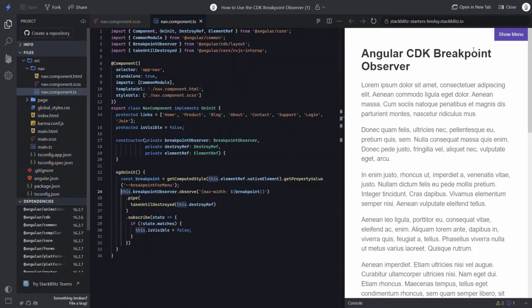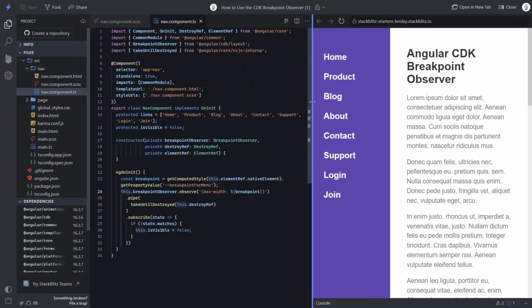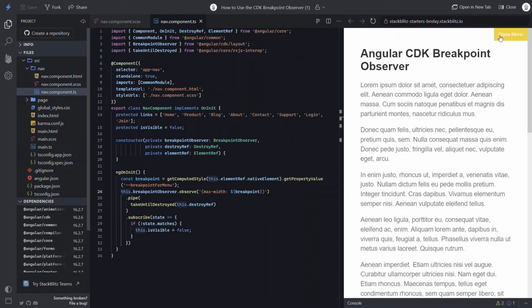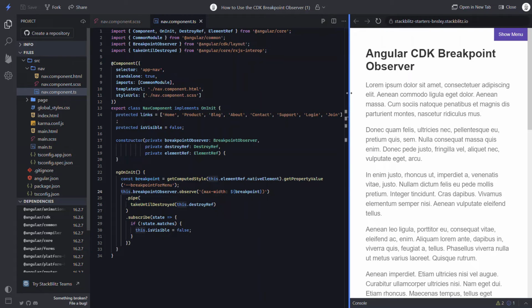There. Now if we take a look again, if we open up our menu, then resize again, it works as expected. So this is pretty cool. It allows us to keep both the styles and functionality here in sync and should prevent some mistakes in the future.